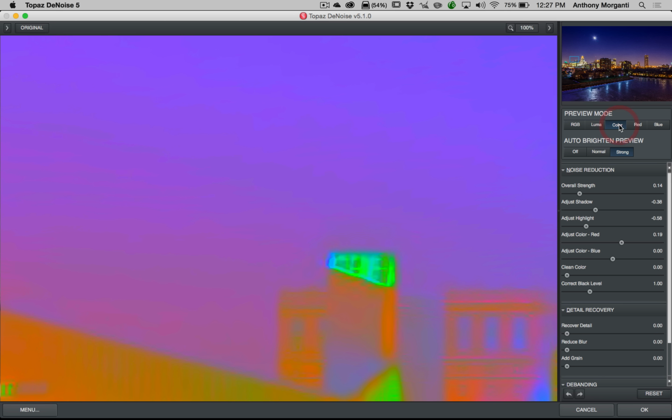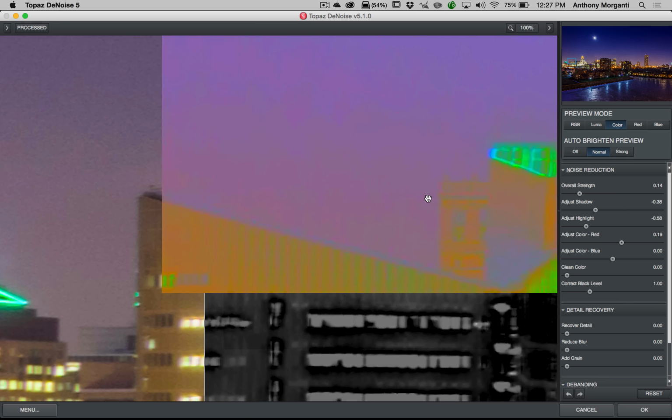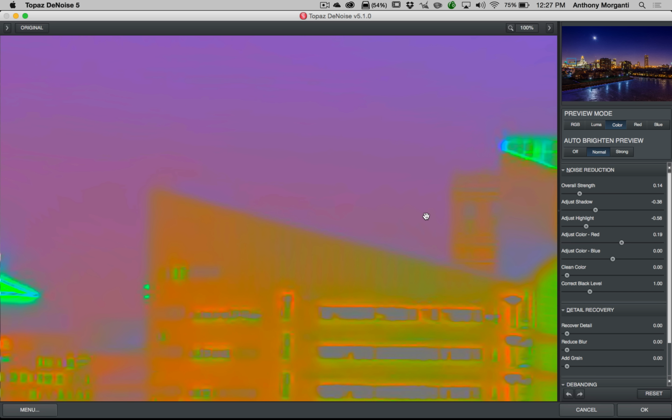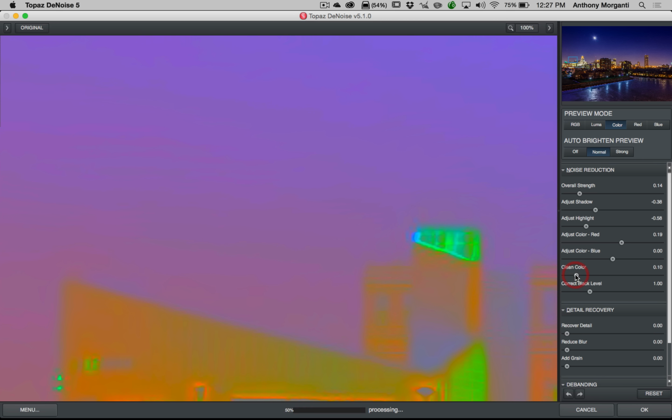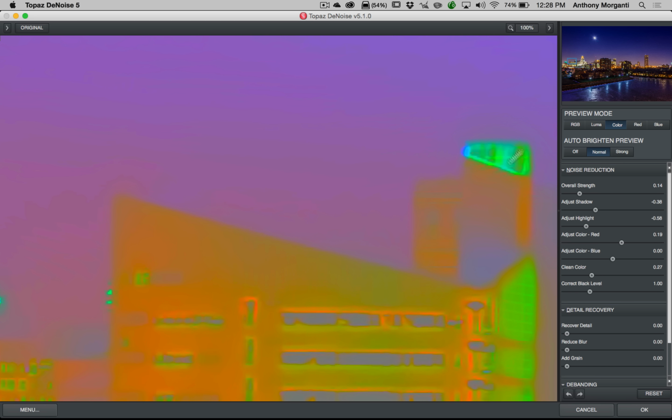We're going to go to color up here in the preview mode, and we'll try, I think, normal. And actually, to tell you the truth, since this is a night image, I don't think there's going to be a lot of color noise in the shot, but you could move it up a little bit and see if we're cleaning it up a little in here. It does look like it is affecting it. Okay, that's not bad.